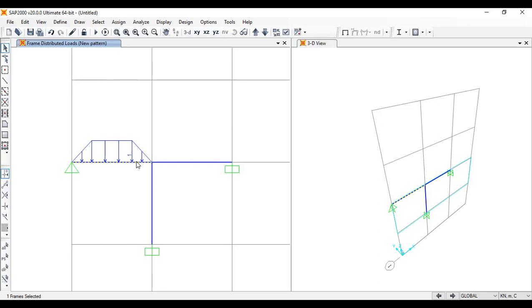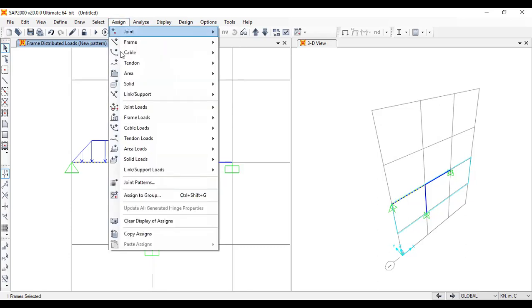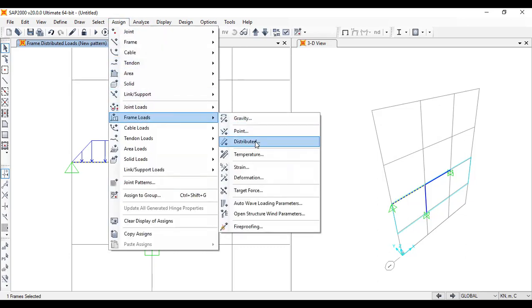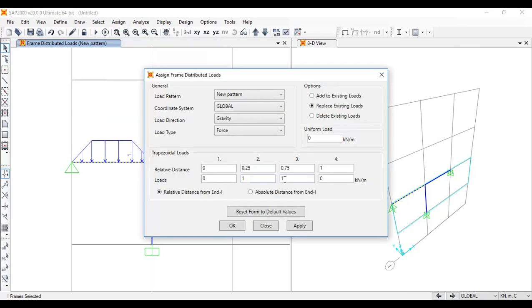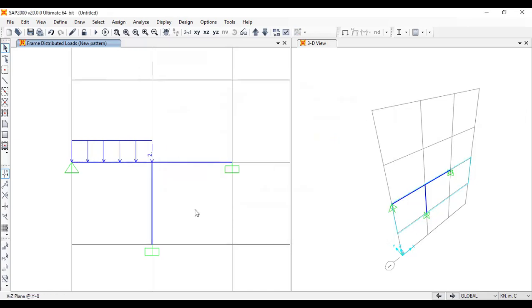Again, I will add a uniformly distributed load. So distributed load. I will keep it 0 and 0, right? And I need to add a uniformly distributed load. I will add 2 kilonewtons here, and still replace existing load. So this will be replaced by this new load, right? Make sure these are 0. Here uniform distributed load means everything 2, right? Everything 2.